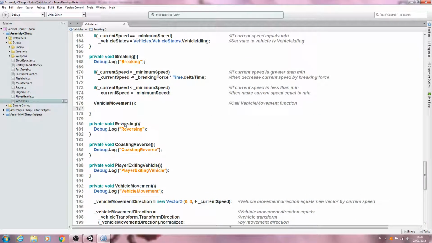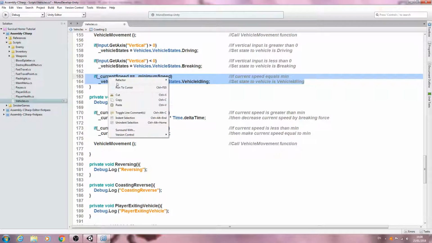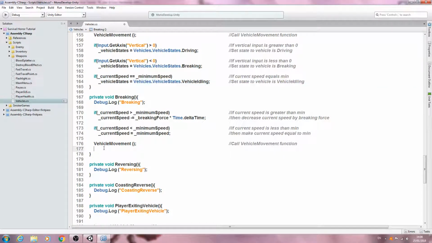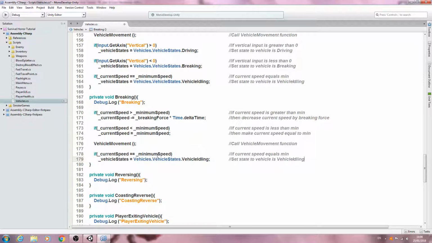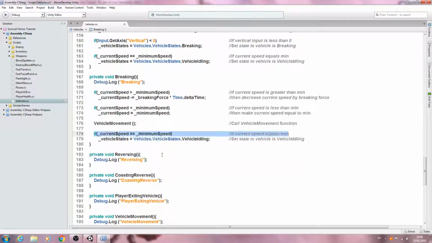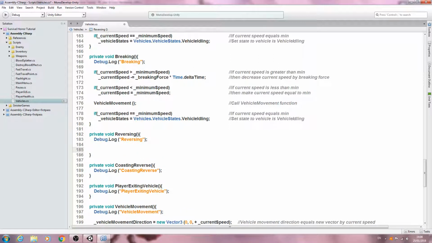So with that in place, we haven't got a lot more to do, and it's this block here now that we actually need, the very last if block, where if we then reach a minimum speed, which means we've absolutely stopped, then set back to vehicle idling. And I think we can get the reversing function done as well today.